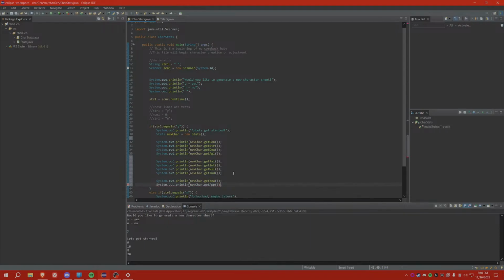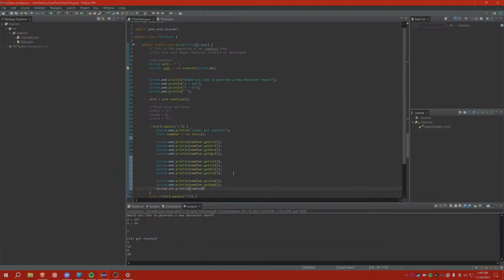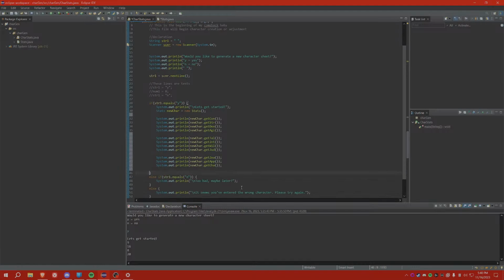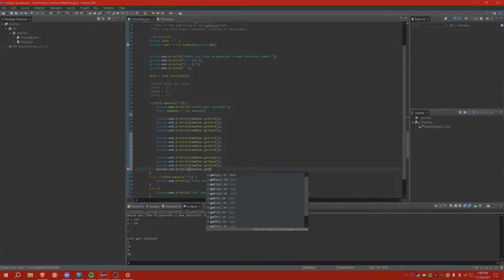Appearance. Charisma. Oh, why did it... Seems to work fine in that one. I don't know why it didn't stay inside like it has been. And then social class.